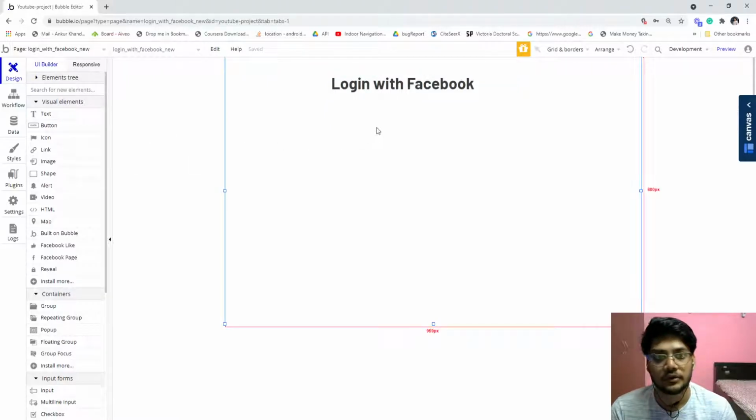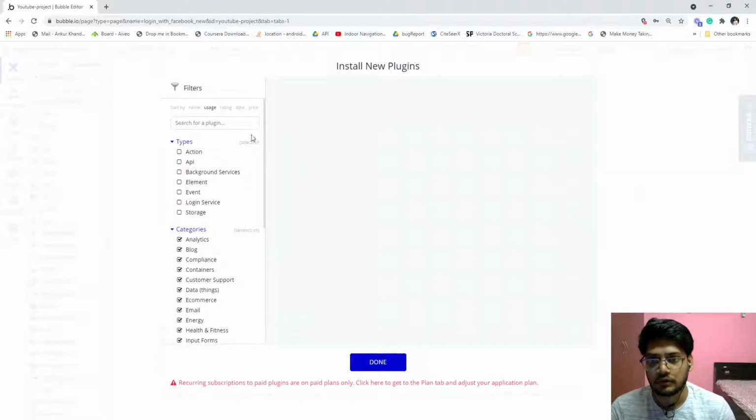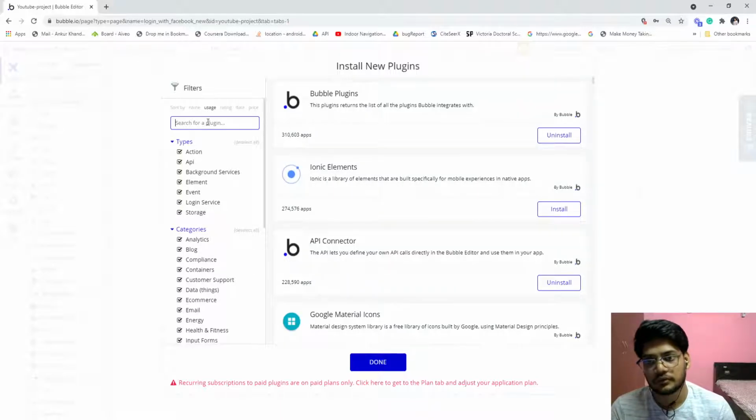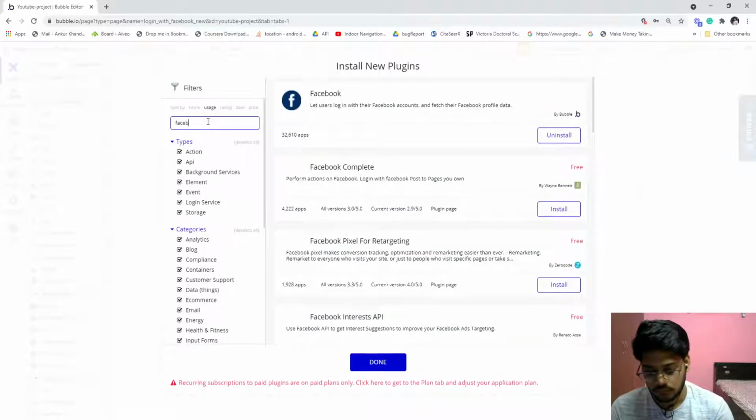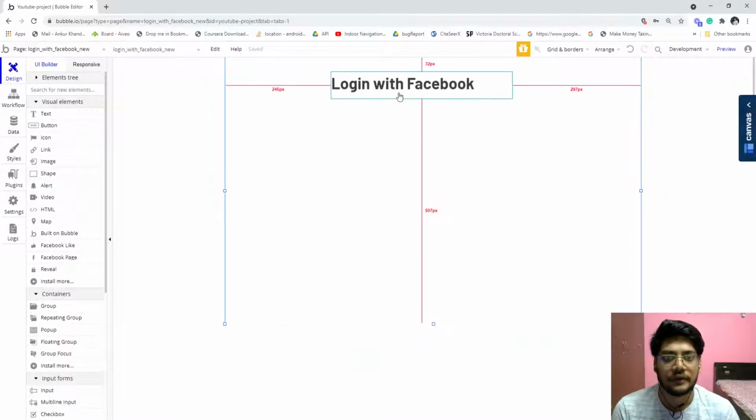So first, you need to go to the install more button, click on select all, and search for Facebook. And this Bumble one, just install that. Nothing else, just log in with that. Yeah, that's it.